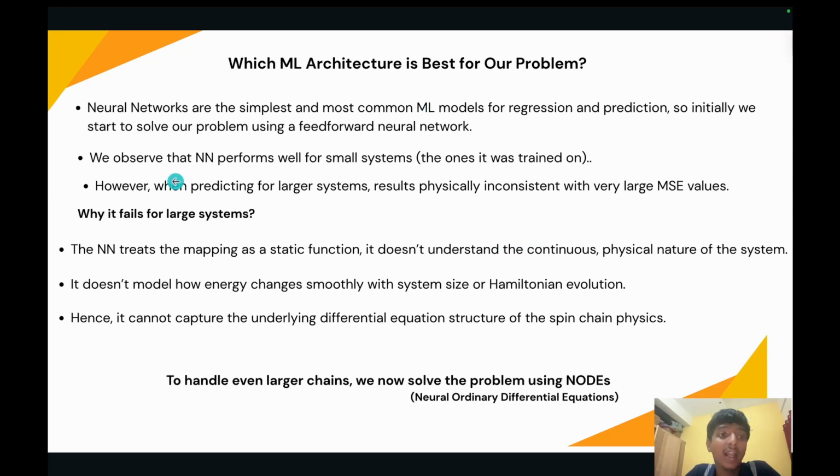But we observe that neural networks perform very well for small systems, that is, the one it was trained on. But when we predict it for large systems, the results are physically inconsistent. They produce very large mean square error values. So why does this happen?